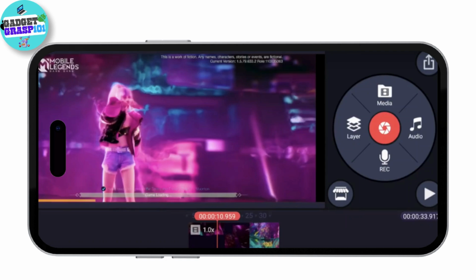So now when the video is ready, click on export to save it. Click on the icon on the top right of the screen.